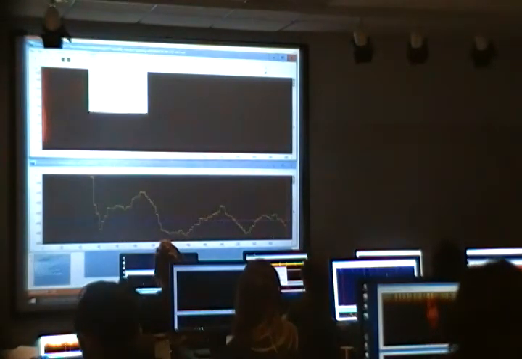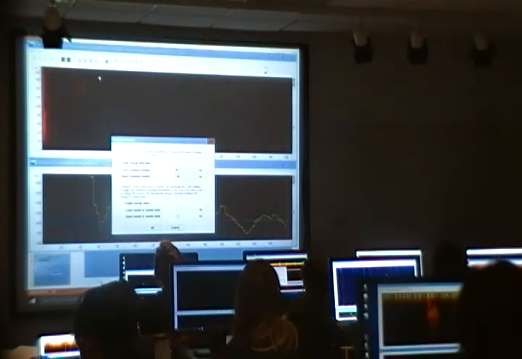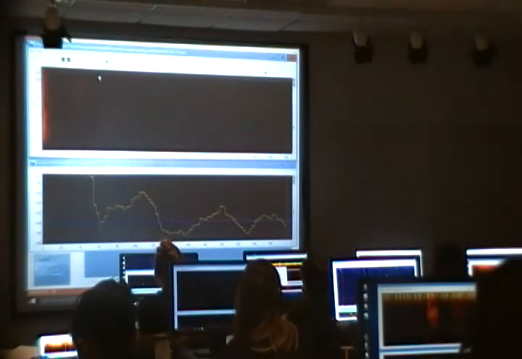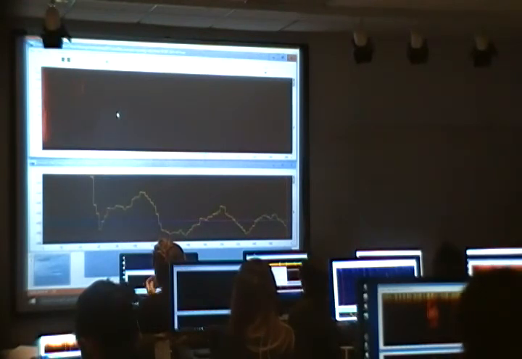Okay. And then for my energy sum detector, I just went 50 to 190 hertz for the frequency band on that. Did everybody get something like this?